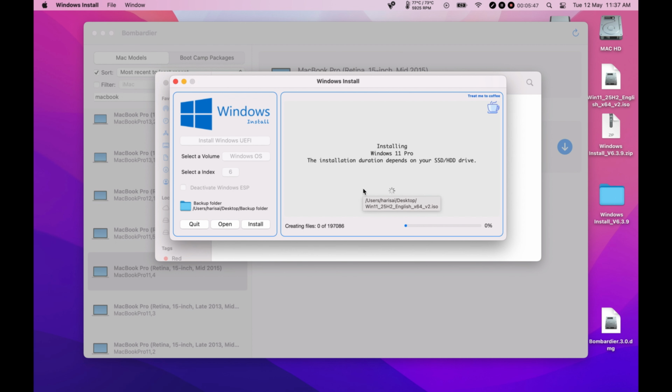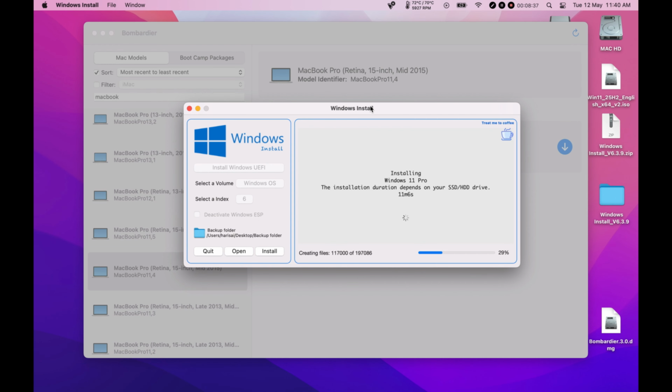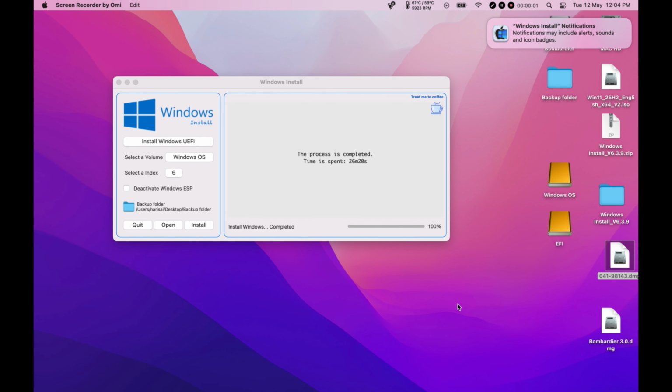Now sit back and relax. The installation is fully automatic and may take some time depending on your hardware. After some time, Windows 11 will be installed on your desired drive. Now, you can close the software. But it's not done yet. Even though Windows 11 is now installed, we need the proper drivers to make everything run smoothly.